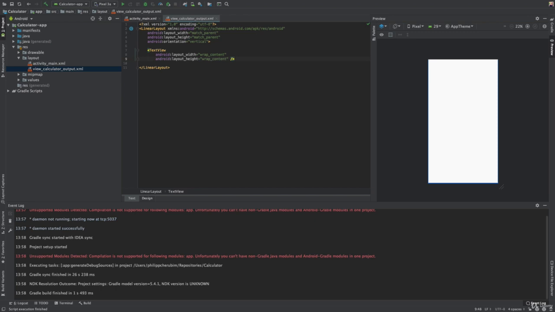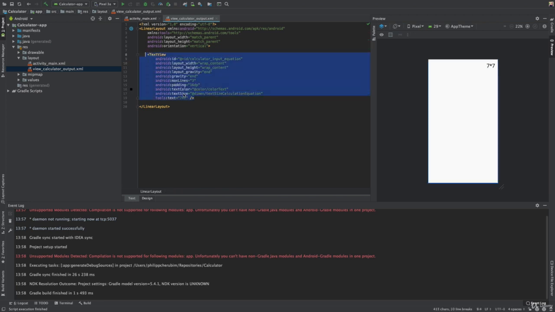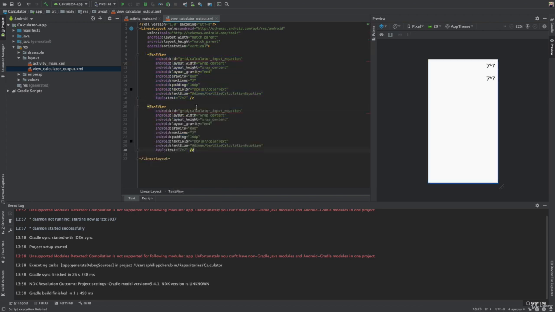Now I'm going to copy the actual text view to this one here. Just import this one again, press Option and return. And now I'm going to explain to you what these attributes here mean and why we need them. The first one is the ID. For example, if I copy this one again and paste it, it's displaying an error that this ID is already defined in this layout.